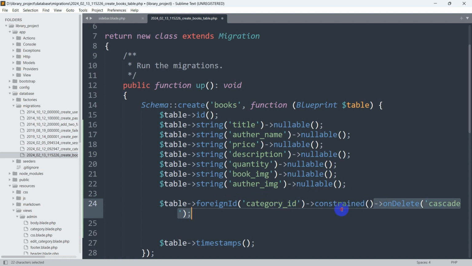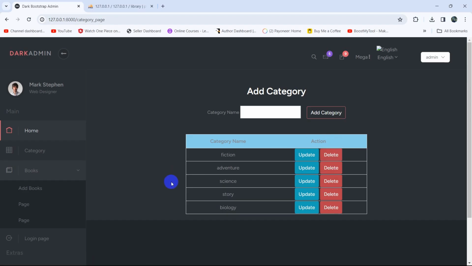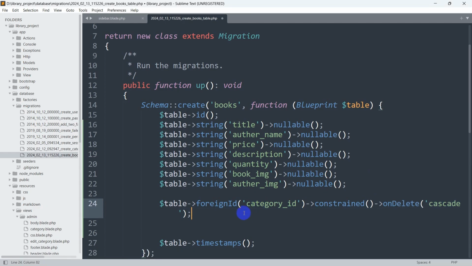So Laravel will automatically be able to understand that you want to use this table ID as a foreign key. And here you can see on delete cascade. It means if someone deletes the category, let me show you. If someone deletes a category from here, then what it will do is delete all the related books of that certain category.